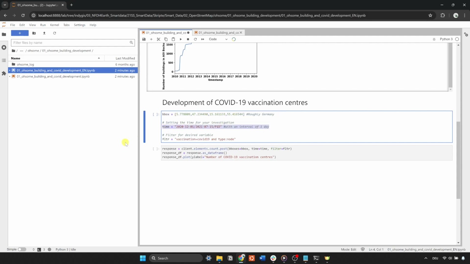Secondly, set the time period for the analysis from 1st December 2020 to 15th of July 2021, with a daily interval P1D. Set a filter to extract data related to COVID-19 vaccination centers, which are typically represented as nodes in OSM data.